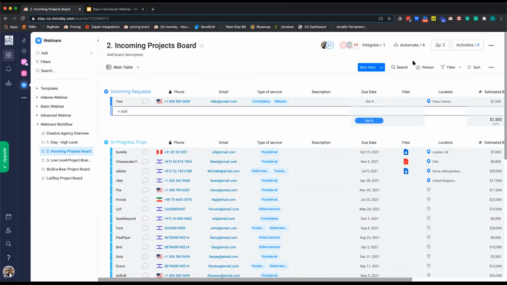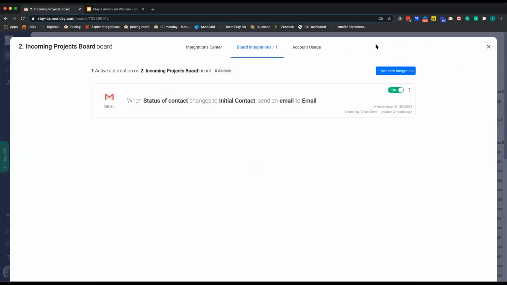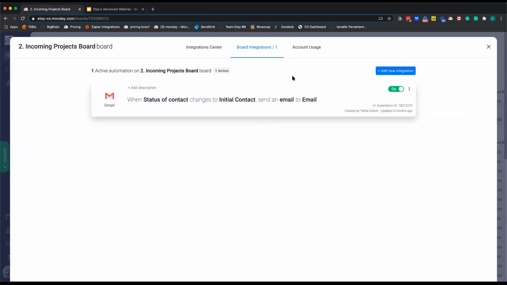So if we look at this board, one integration tool that is very popular and highly effective is our email integration. So we offer both an email integration with Outlook and Gmail. As you can see here, I have a Gmail integration set up. This is covered in our intermediate webinar. So just to cover this again, when the status of a contact changes to this status, it will send an email to my email column.